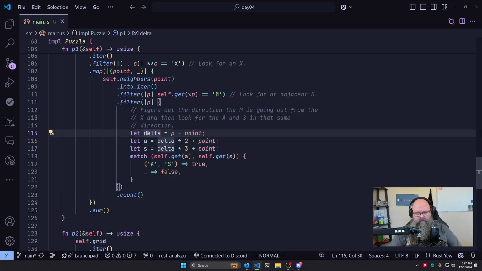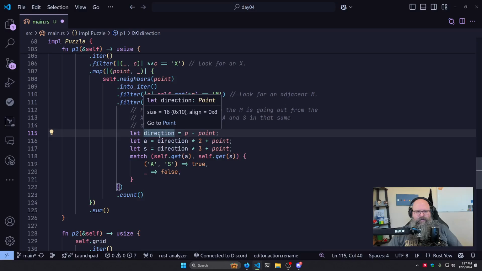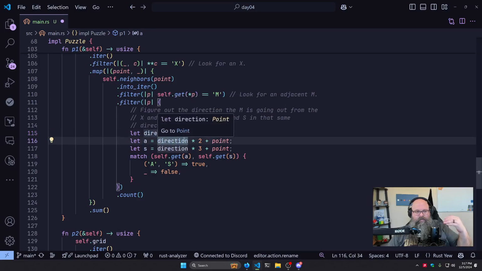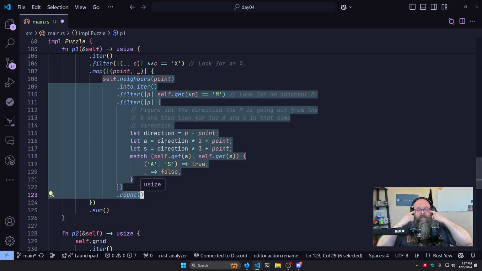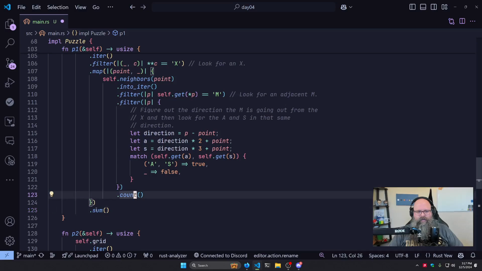I probably change that to direction. So once I have a direction I know I'm going, I can just say, hey, go 2 times that direction and then 3 times that direction from the given point that I'm at. And then I can get those two values. And if they're A and S, then I have found one. If they're not, then I haven't. And so because I can do these two filters, I just get a count of how many times I find the MAS around the X going in the same direction, and then I just sum up those counts. And so that gives me the solution to part one.